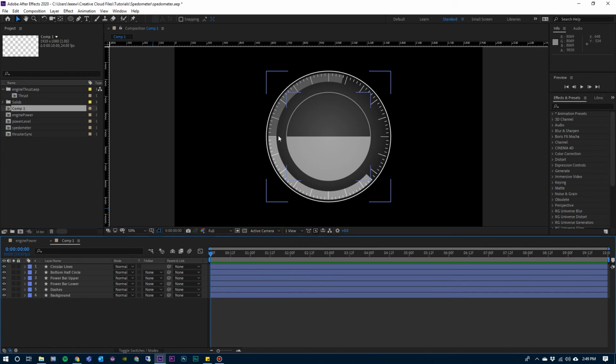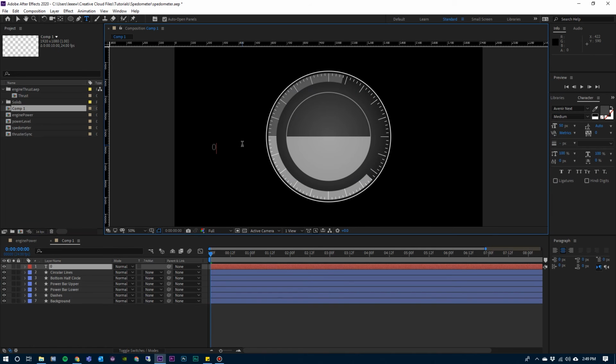So to start this off, I'm going to start with 0 here. Get the text tool, type in 0, and going to come over here. I'm using Avenir Next. I'm going to change that to regular. And the font size that I want for the numbers will be 35 pixels.